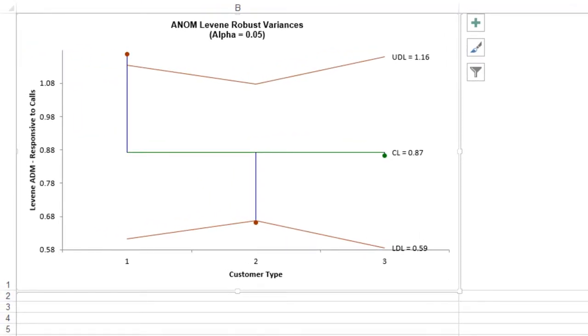The ANOM chart clearly shows Customer Type 1 has significantly higher variance than overall. Customer Type 2 has significantly lower variance. This is desirable because it means a more consistent responsiveness to calls.